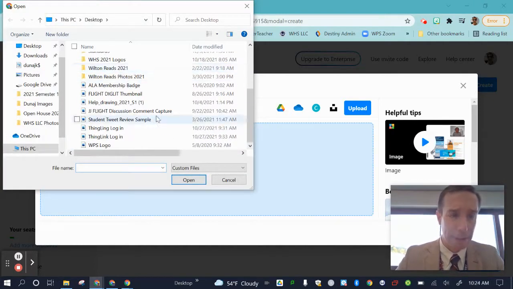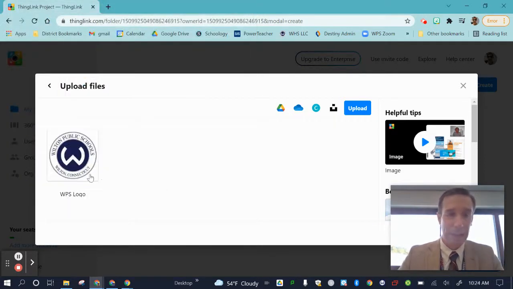I have images on my desktop. So I'm going to use the WPS logo. I'm going to use that. There it is. It is not a copyrighted image. I have a right to use it because I'm working for the Wilton Public School System. So that's something I'm thinking about.